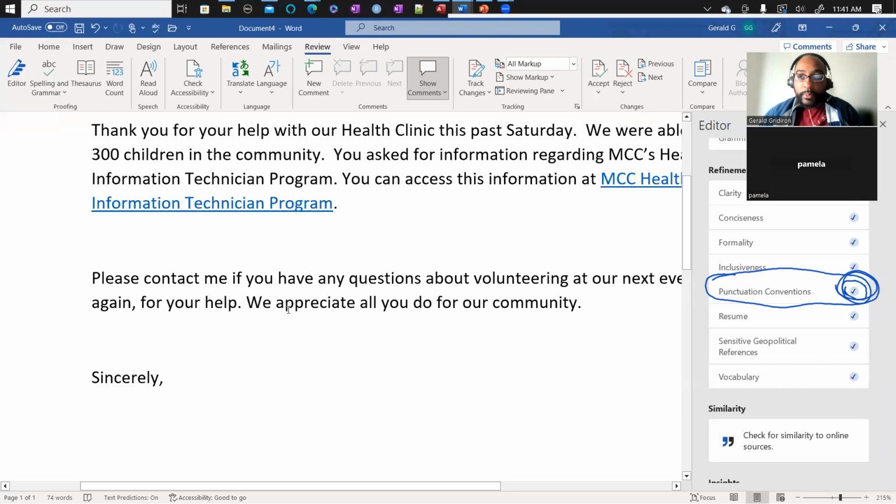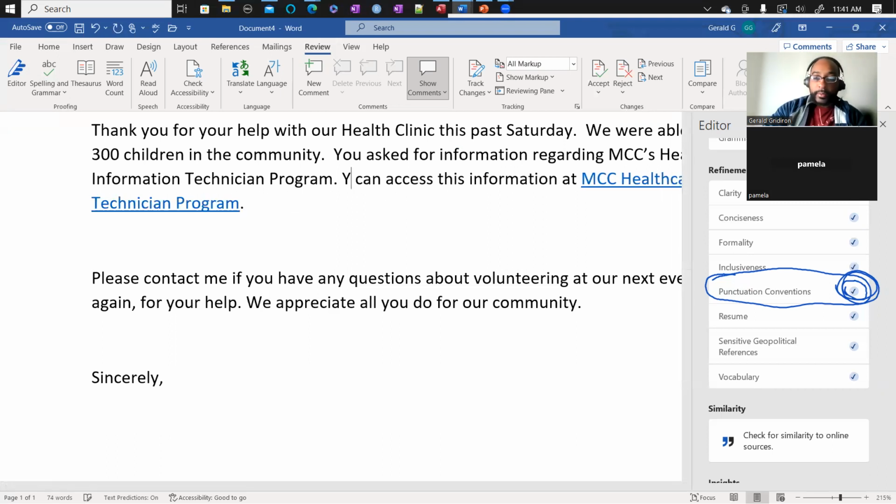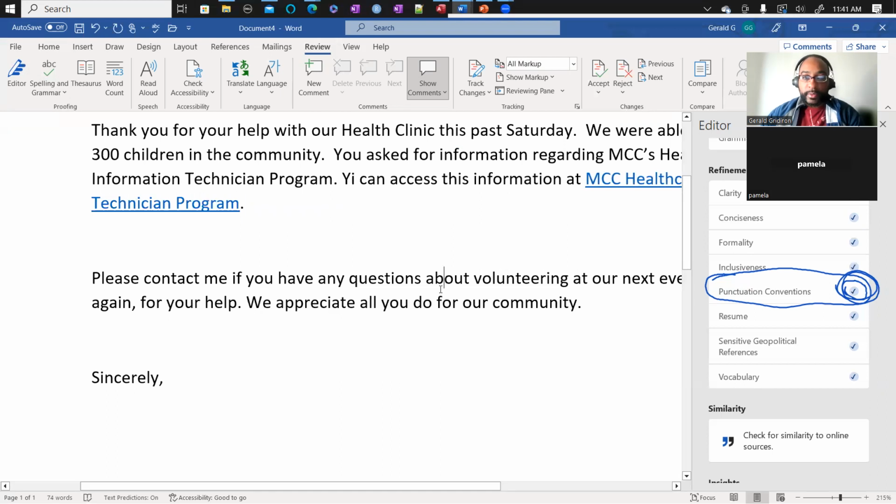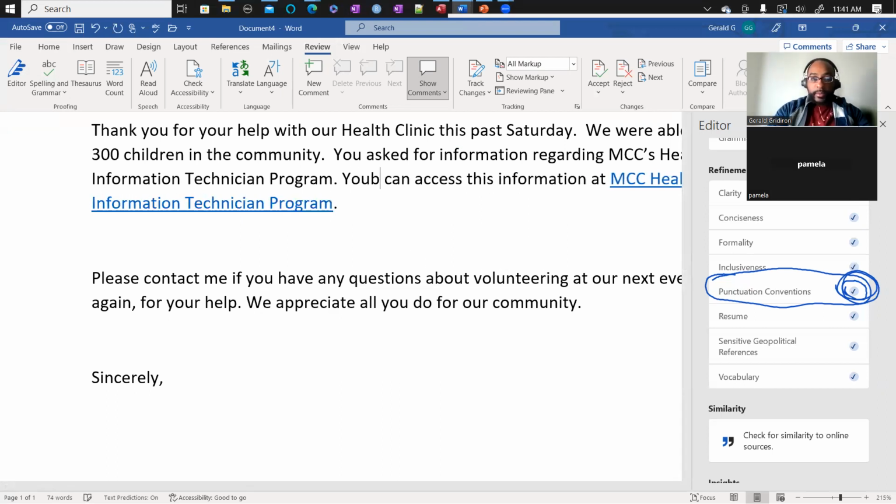And so that's pretty much the process for any type of error that may appear. Like for example, okay. So you see this misspelled word right here, yes?